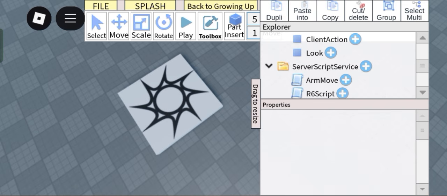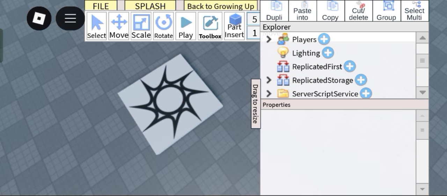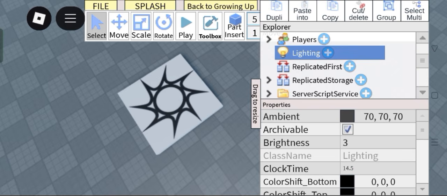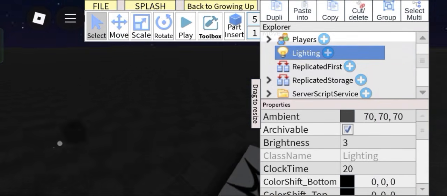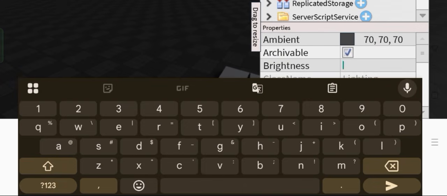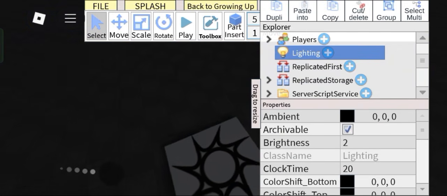Okay, so tools. Since again we want this game to be all dark, actually let's make it dark real quick. Set ClockTime to 20. So add this purple hue to it. Okay, set brightness to 2. So yeah, as you can see, it's far darker now.